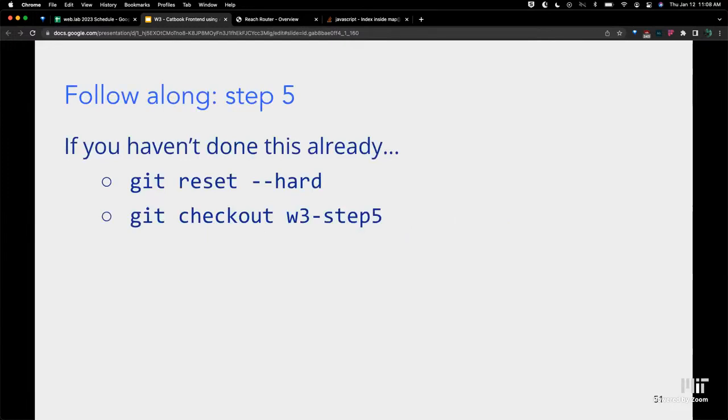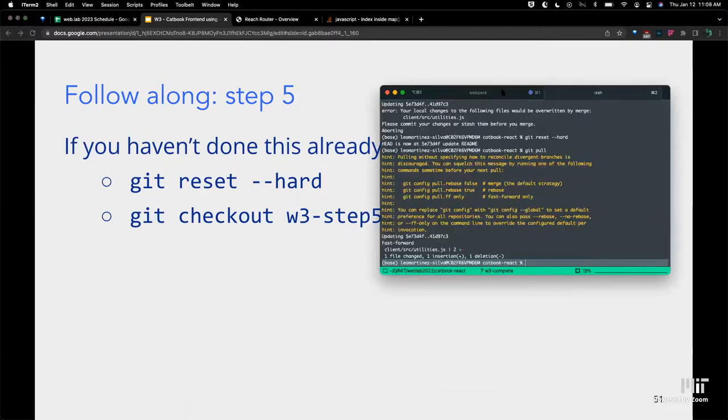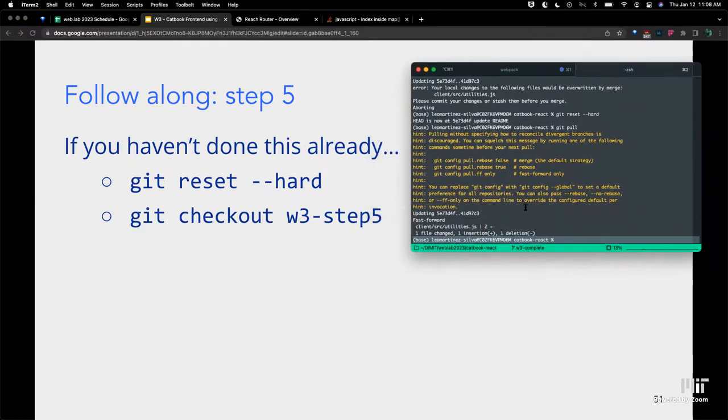So we should be at step 5 at this point. I'm not sure. I guess it's been a while since yesterday, but let's just all go and catch up to this step. So make sure to cd into your Capit React folder. Once you're in there, git reset --hard and then git checkout workshop 3, step 5, just so that we're all on the same page.